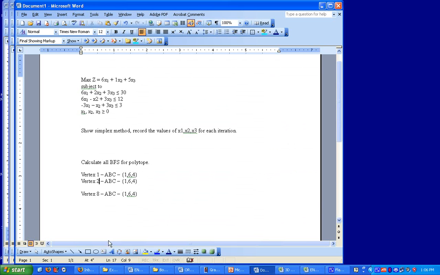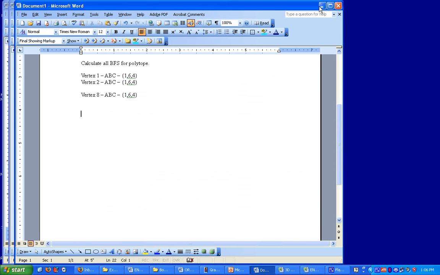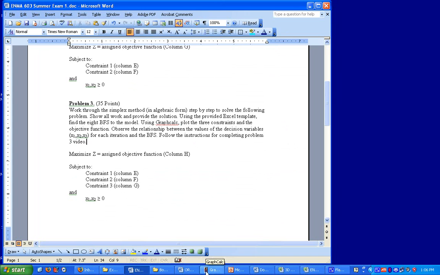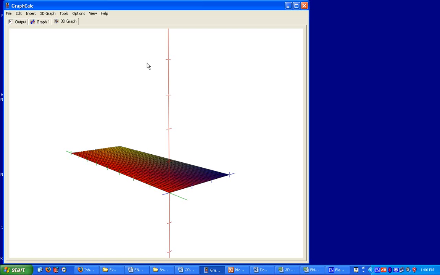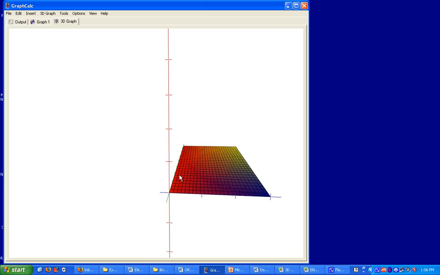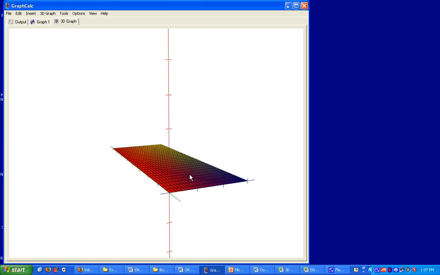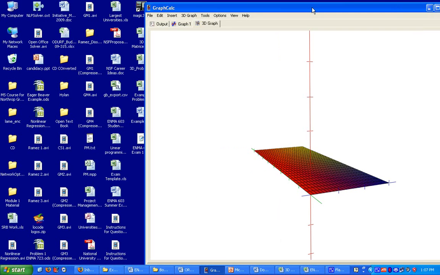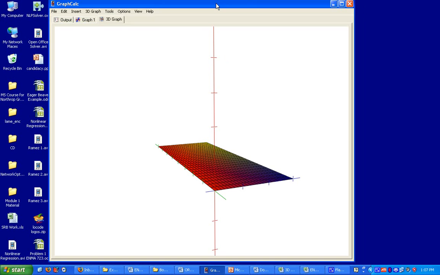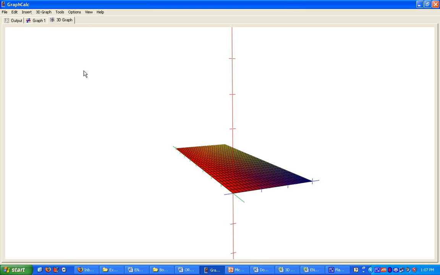Okay. Now that you have done that, I would like you to use the software I have provided called GraphCalc, and I want you to create a polytope. Now, I have a standard format that I want you to use to create these polytopes.